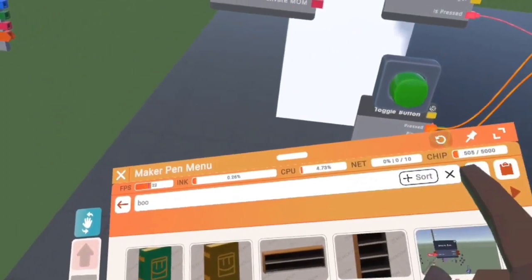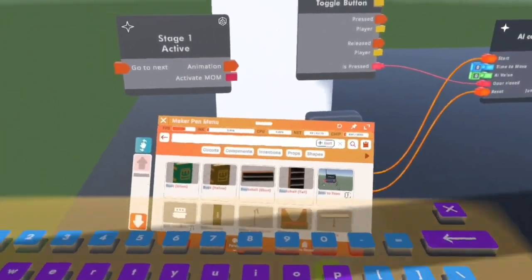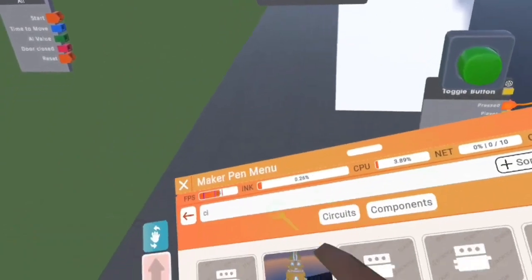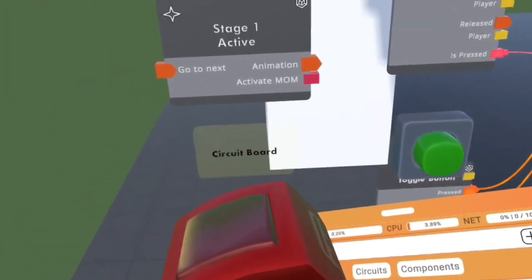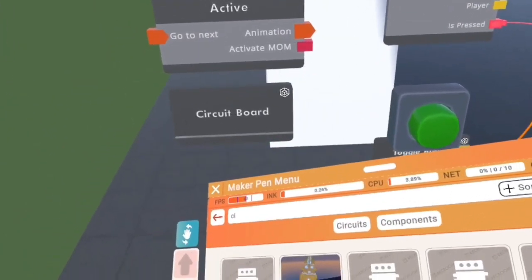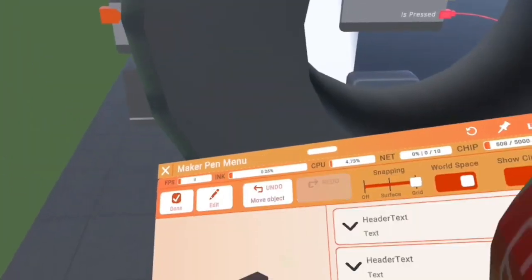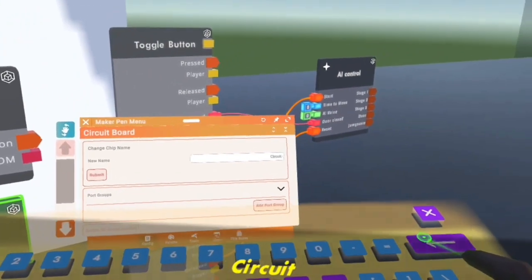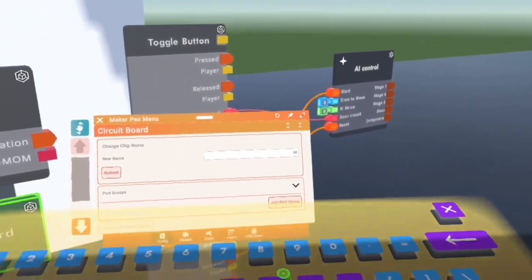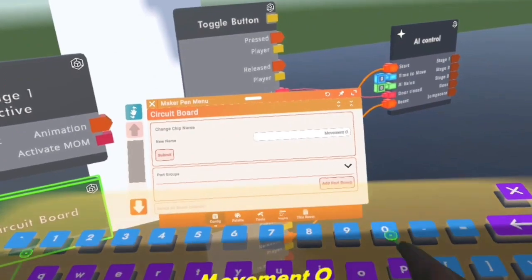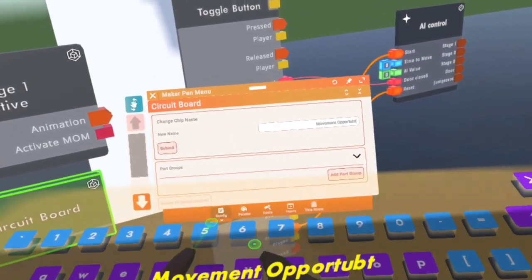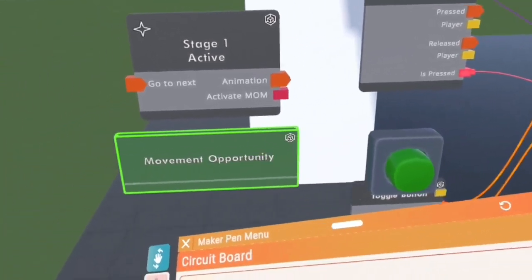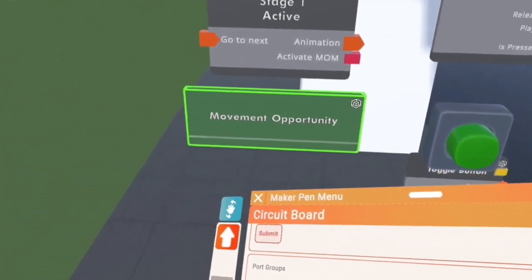And now let's go ahead and make our movement opportunity system. So let's get a circuit board. Place that down. Let's configure it. Name it movement opportunity. Submit. Here we go.